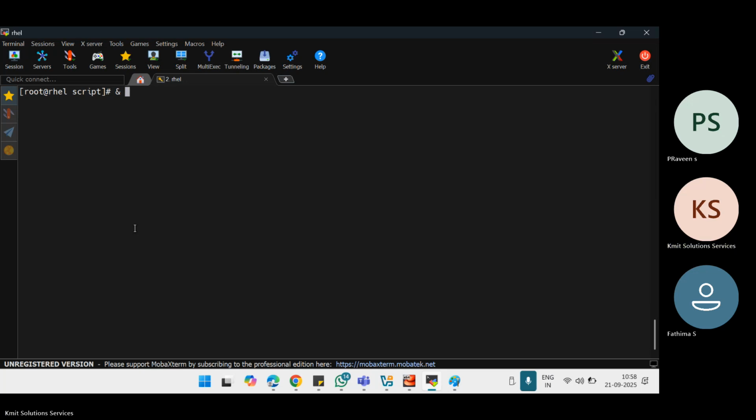So this is the ampersand. Okay. So this is an operator which is used to run the command in the background. Okay. Run the command in the background.